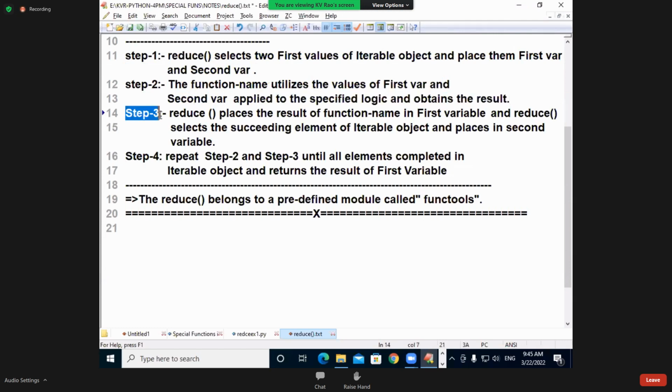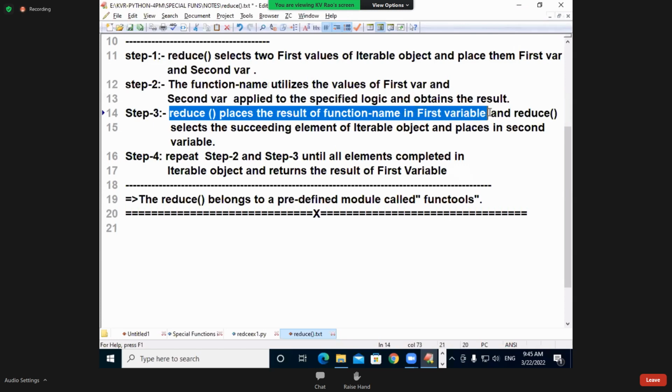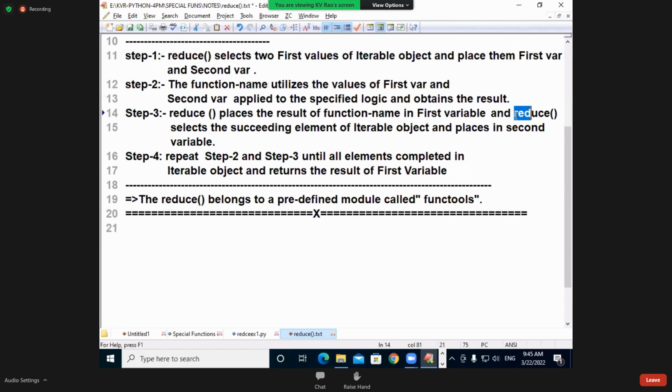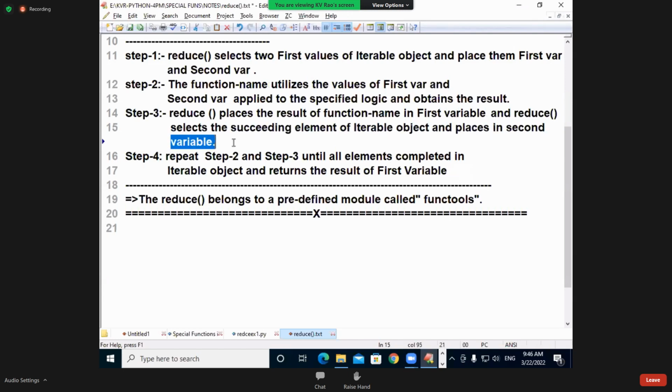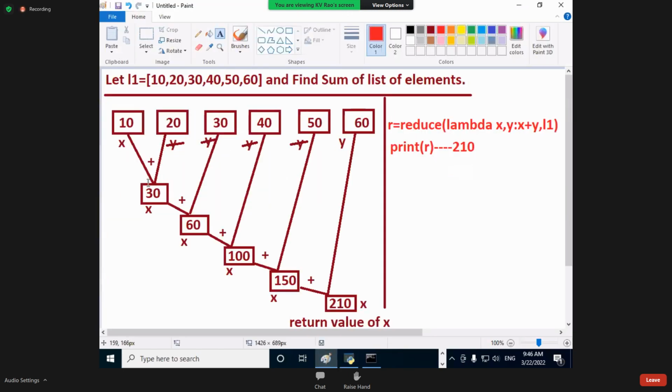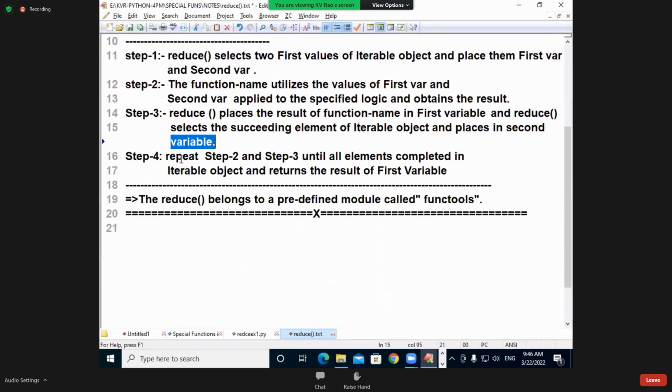Step number 3 is what? Reduce function places the result of the function into the first variable, and selects the succeeding element of the iterable object. That is nothing but the result kept into X. The next succeeding element of this iterable object is kept into the second variable called Y. This process is repeated.